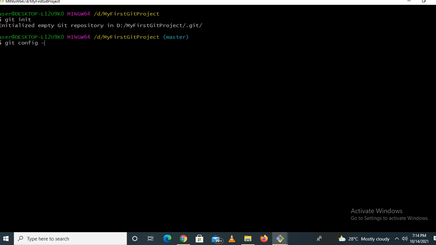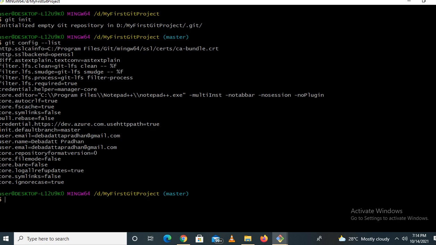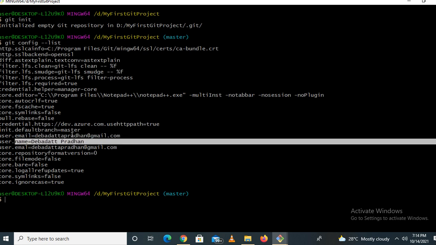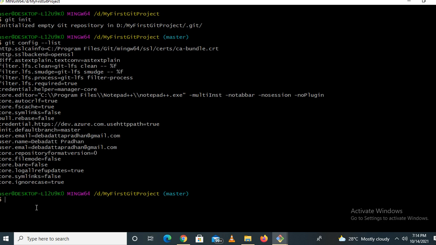Okay, minus list. You can see a lot of commands are there. Email and name has been initialized. So what are the commands to set the config as a username and email?